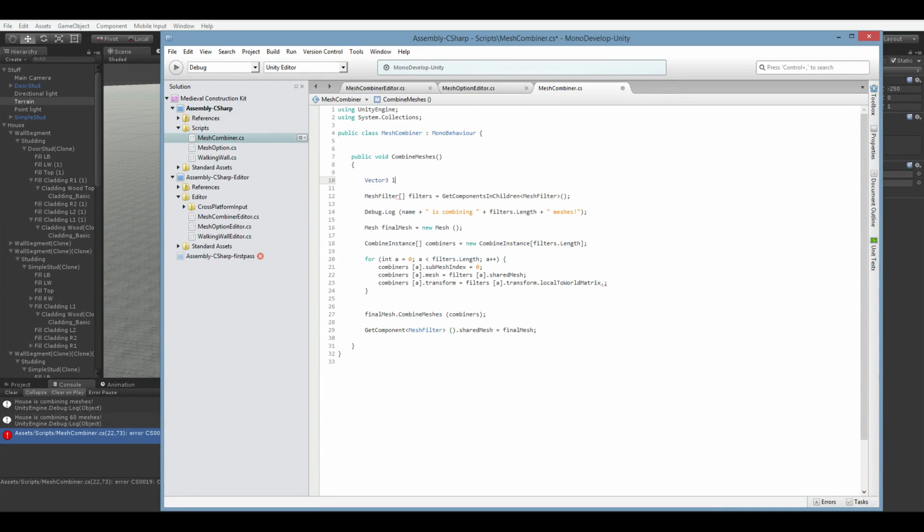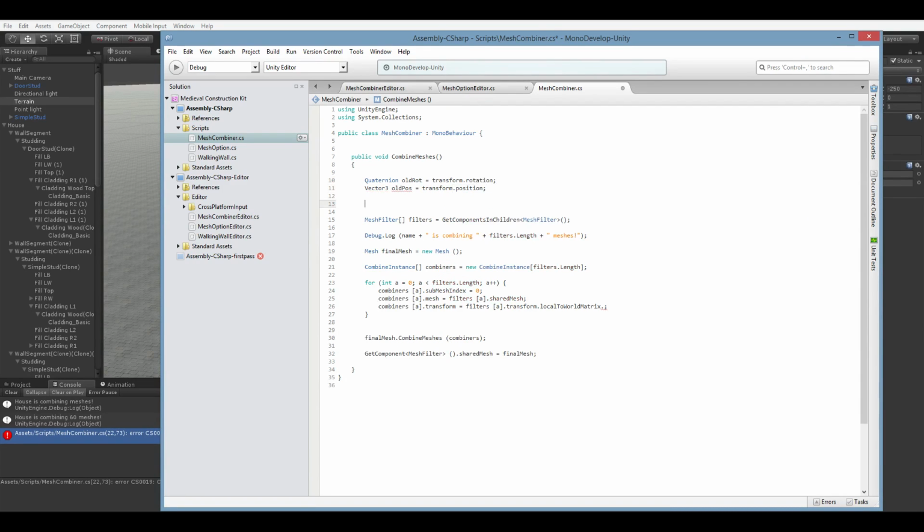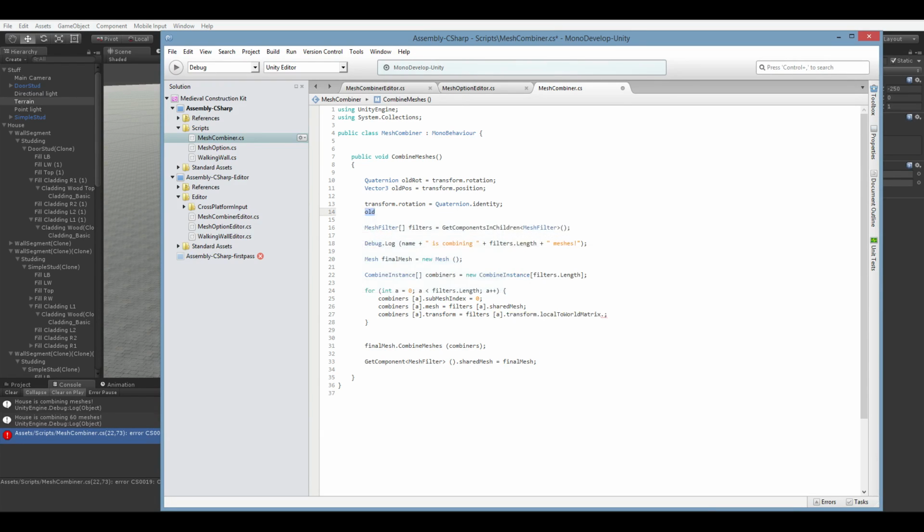Vector3 oldPos equals transform.position, and Quaternion oldRot equals transform.rotation. Then we say transform.rotation equals Quaternion.identity, which is the quaternion equivalent of zero, and transform.position equals Vector3.zero. Then at the end, we just set them back: transform.rotation equals oldRot, and transform.position equals oldPos.